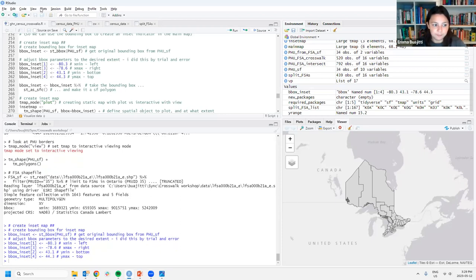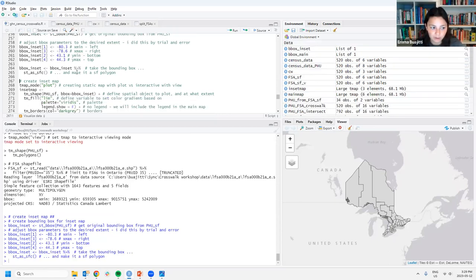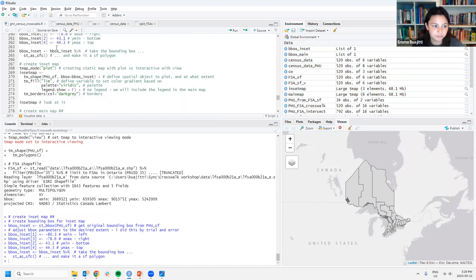So I'm gonna update that in the B-box inset object and convert it to a polygon, which is the type that R likes to see, or sorry, specifically that TMAP likes to see the bounding box as. So if that all sounds a little bit bewildering to you, don't worry about it too much. The core functionality of TMAP mapping is here, which is lines 267 to 274, where we're actually creating the map.